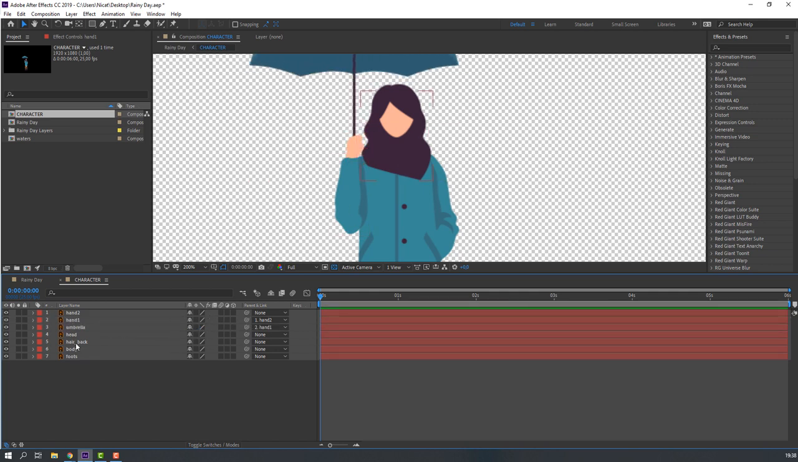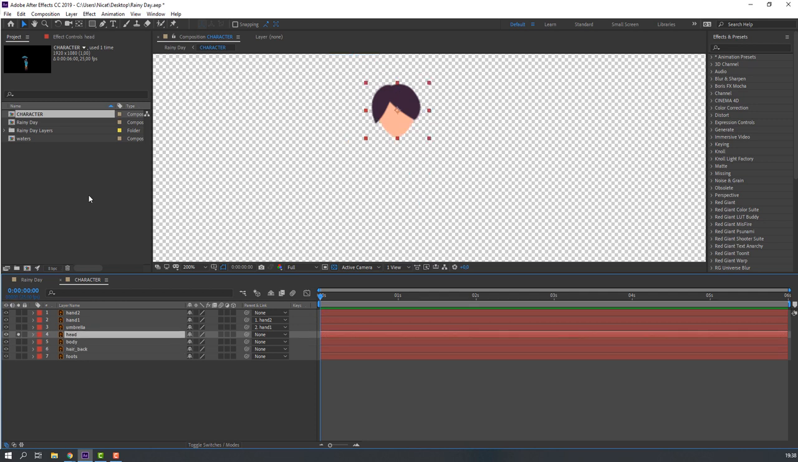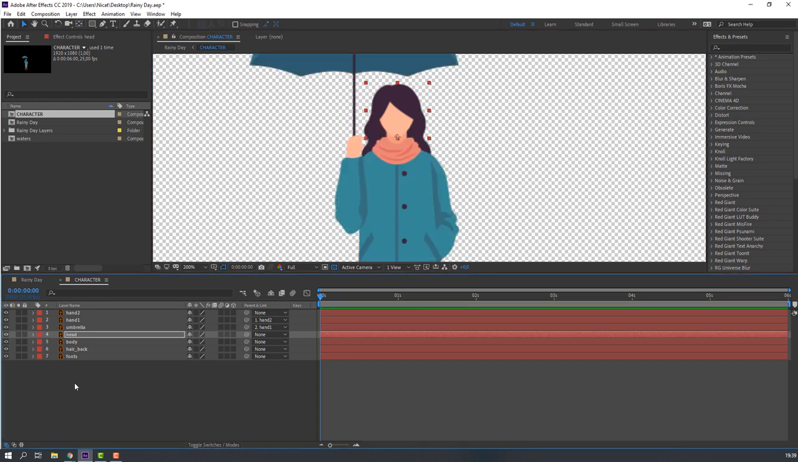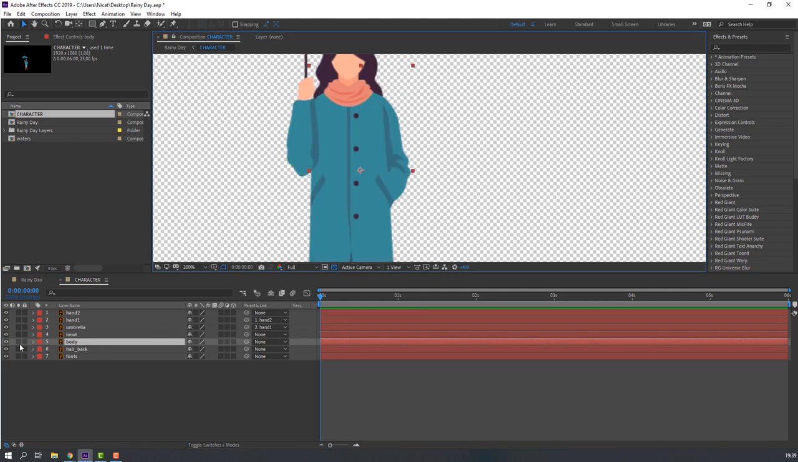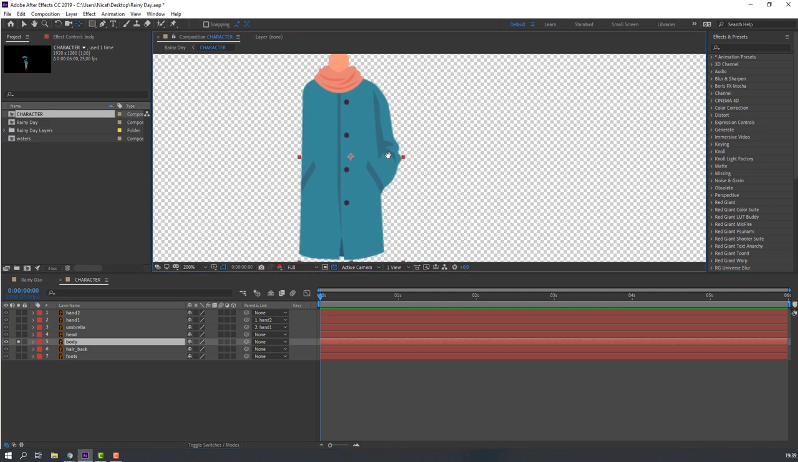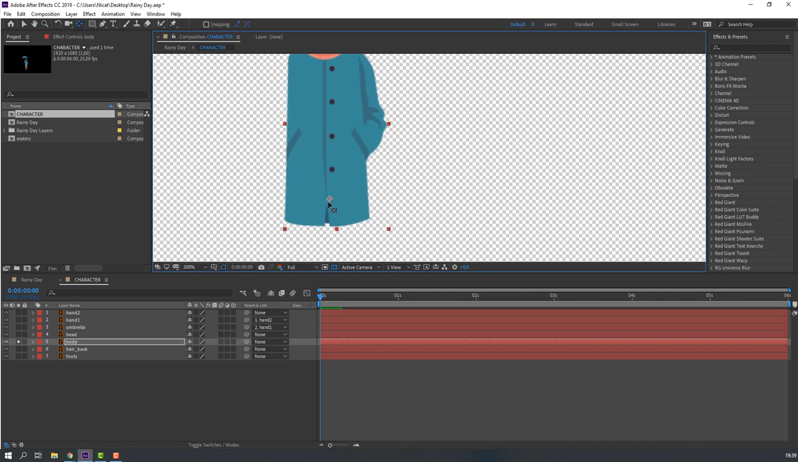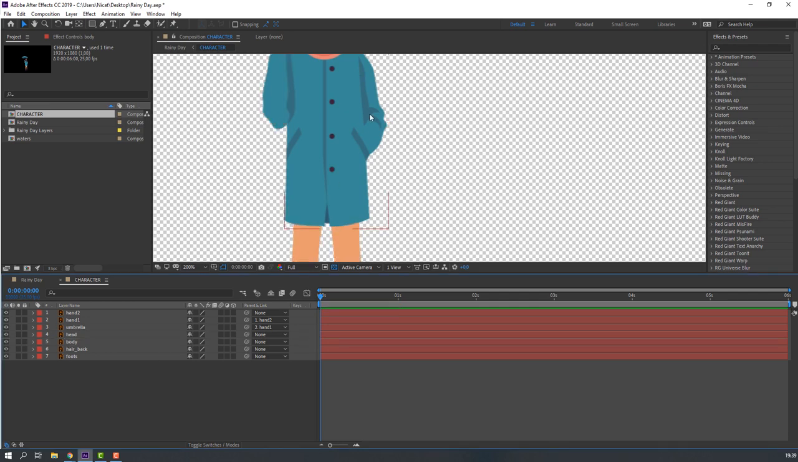And select this hair back, move it back to body. Nice. And select this head, go to solo, select anchor point, move to down. Nice. And unsolo. Okay. Select this body, go to solo again, pan behind, and move the anchor point here. Okay. Character rig is done.